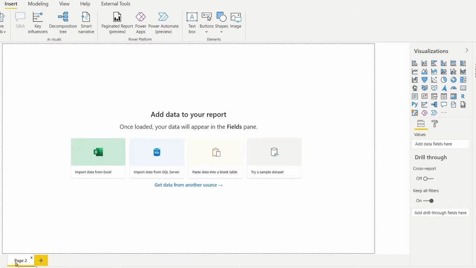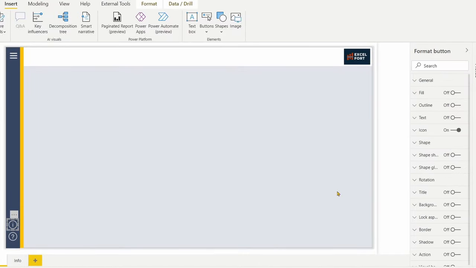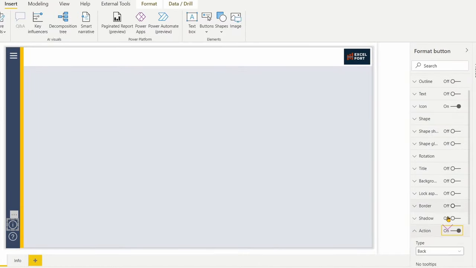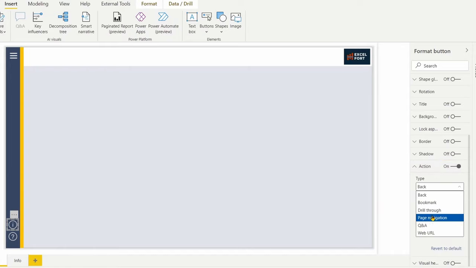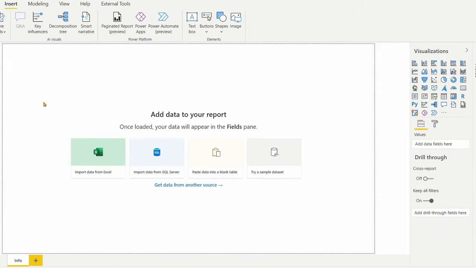For example, you can create a new page. Let's say this is info. You can include the instructions and information over here and assign this page under action. Choose page navigation and choose that particular page. So when the user clicks on this, he lands on the information page. So for him to get back to where he came from, you can add another button over here, which is the back button.